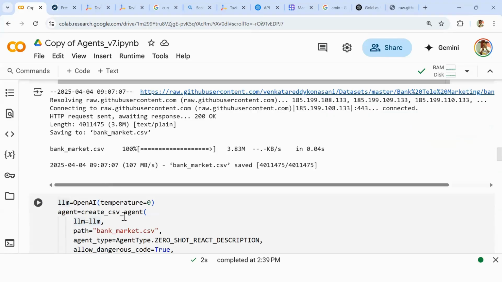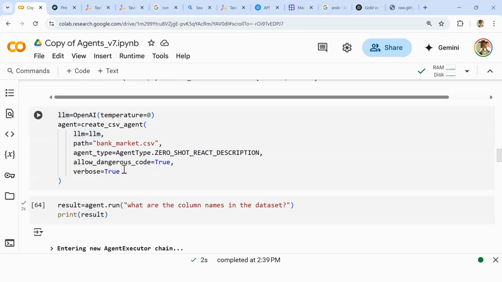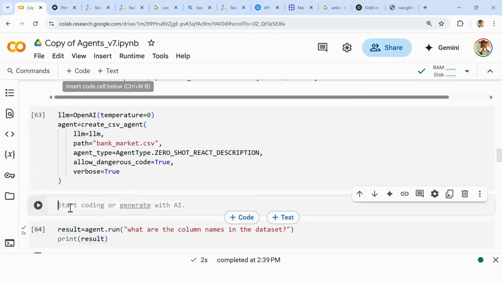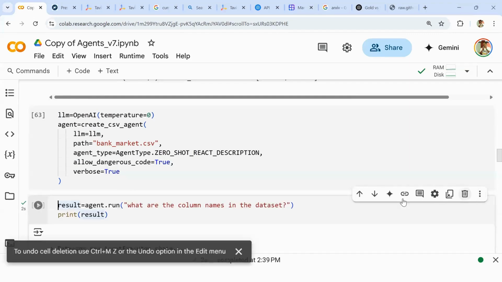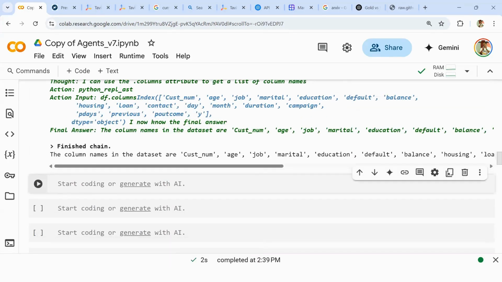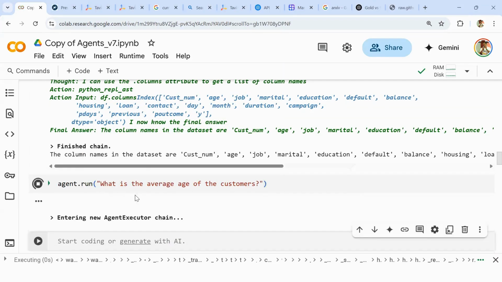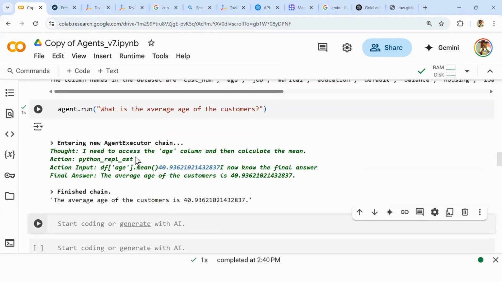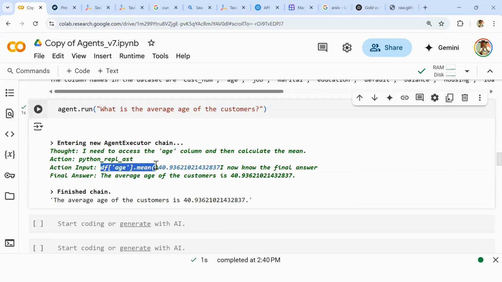There will be an agent like this which will come and attach to your browser or to your IDE. Sometimes even in Google, you will see "analyze with Gemini" or something, where without writing the Python code, you will be able to do a lot of analysis. For example, if I want to know what is the average age of customers, I will write agent.run, what is the average age of customers? Internally, Python code will be created. That code will be executed, dataframe.age.mean, and then the average age of customers is this one.